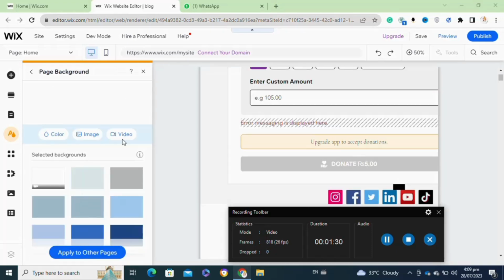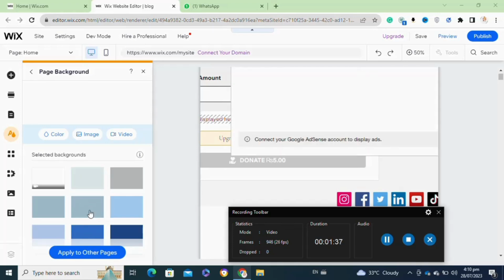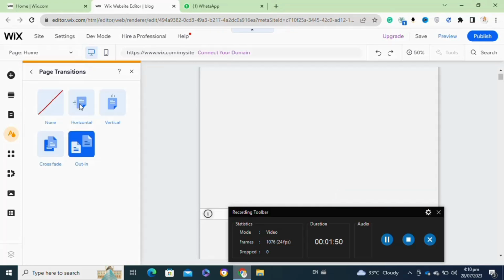Once you have selected the color of your theme, now here you have to simply click on the apply to other page option at the bottom. Here you can make changes to the theme according to your own preferences. Wix also allows you to add transitions to your page. To add your transition, simply select your transition type and then click on the OK, and here you have to click on this icon to go back.